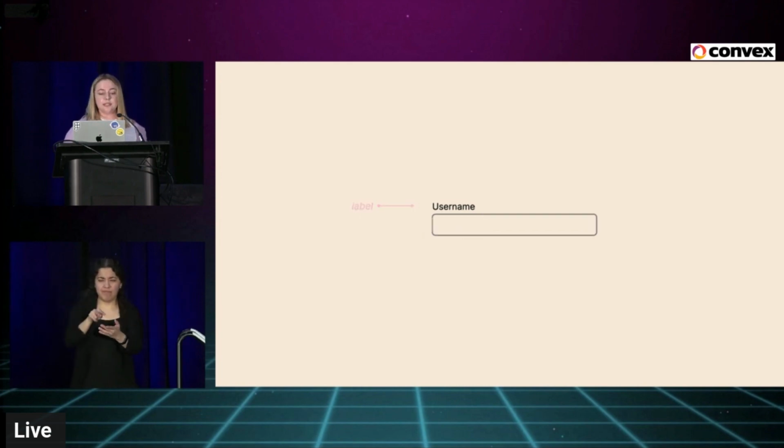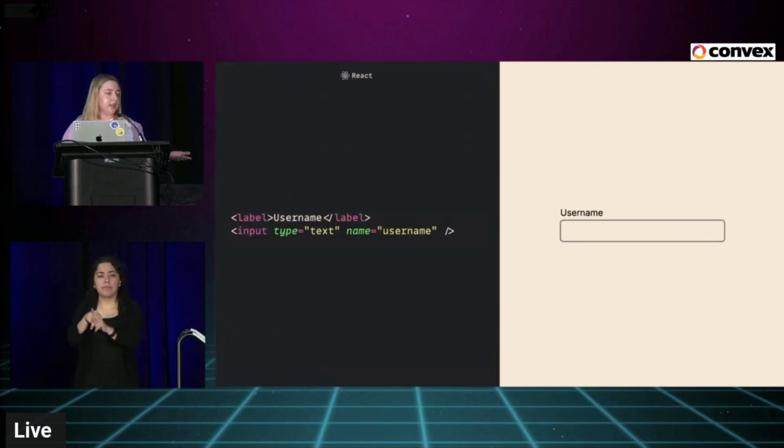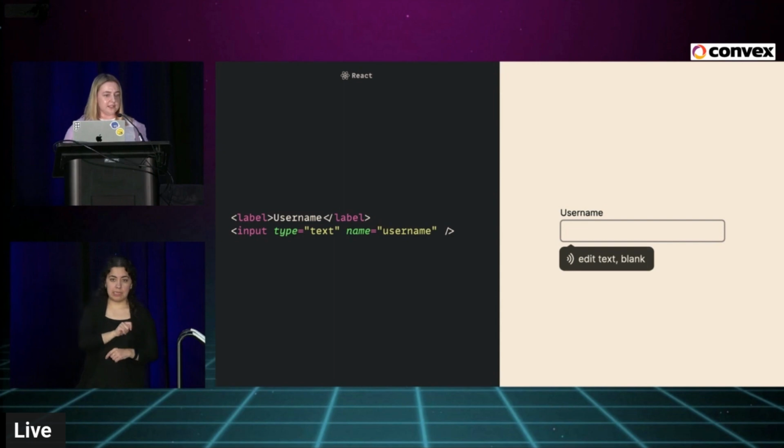So let's see how we can implement it. There's a label element that we can use, and when positioned near, it will already visually convey the information. But if we go and navigate via screen reader, we'll hear: "Edit text, blank." So you can see it doesn't really pick up this label.